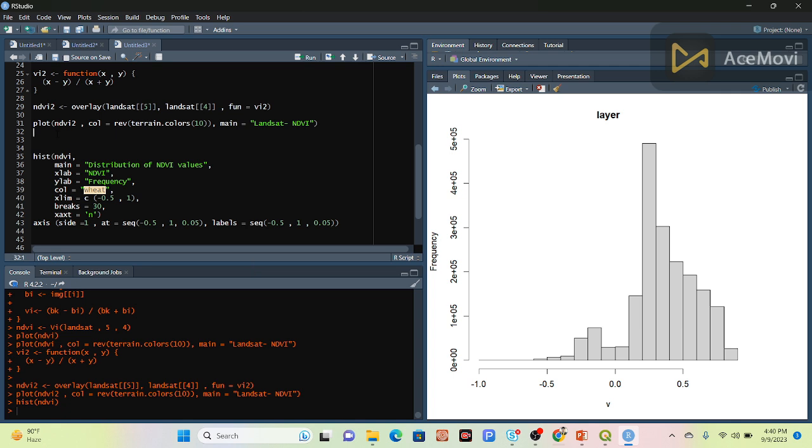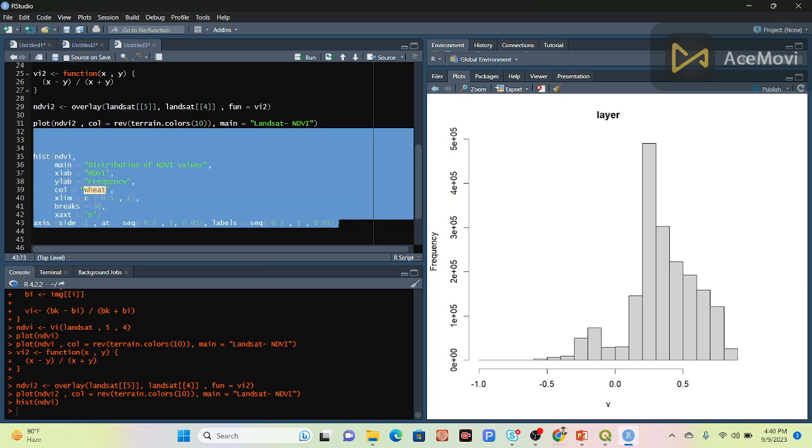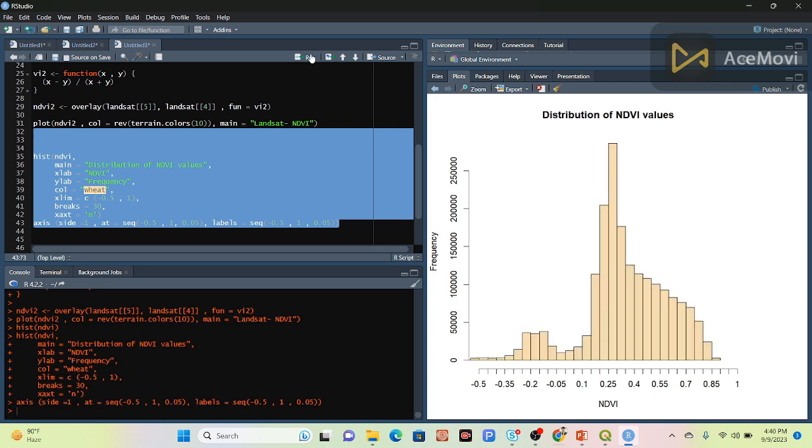Okay, so now let's see the result. So select, and click to run. Okay, so now I can get the result looking like that. This time it's showing the frequency and it's showing the NDVI. From here we can get 0.25, which is the highest distribution, the highest at 0.25.